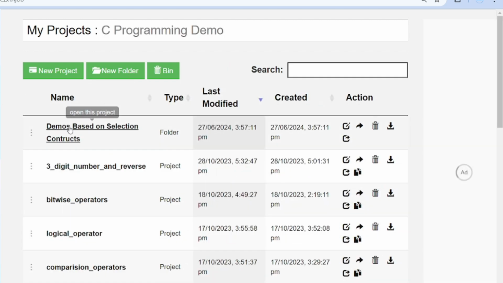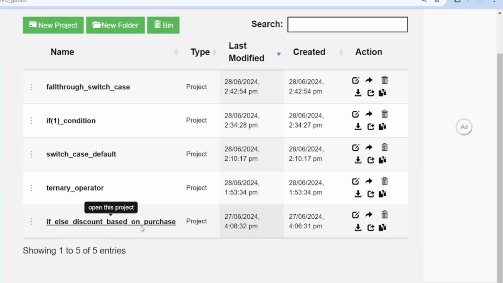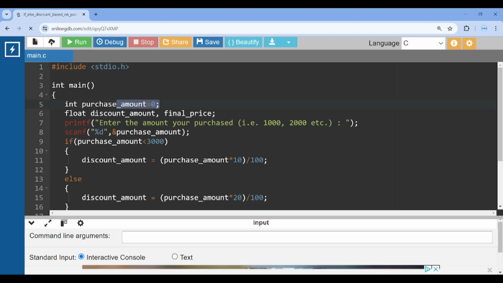So I had created some demos. Here, let me take that discount based example. Taking the same example, if you see here, the purchase amount is 0, and I have created a float type because there can be fractional values. So float type is discount amount and final price. I'm asking to enter the amount of purchase like 1000, 2000. The value is accepted and stored here.